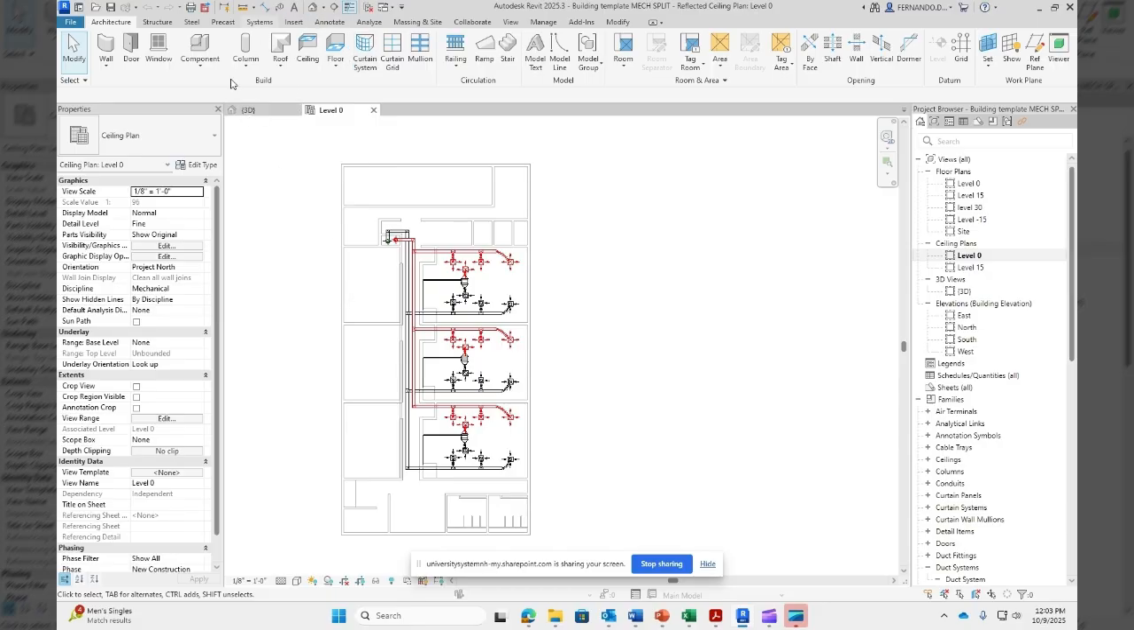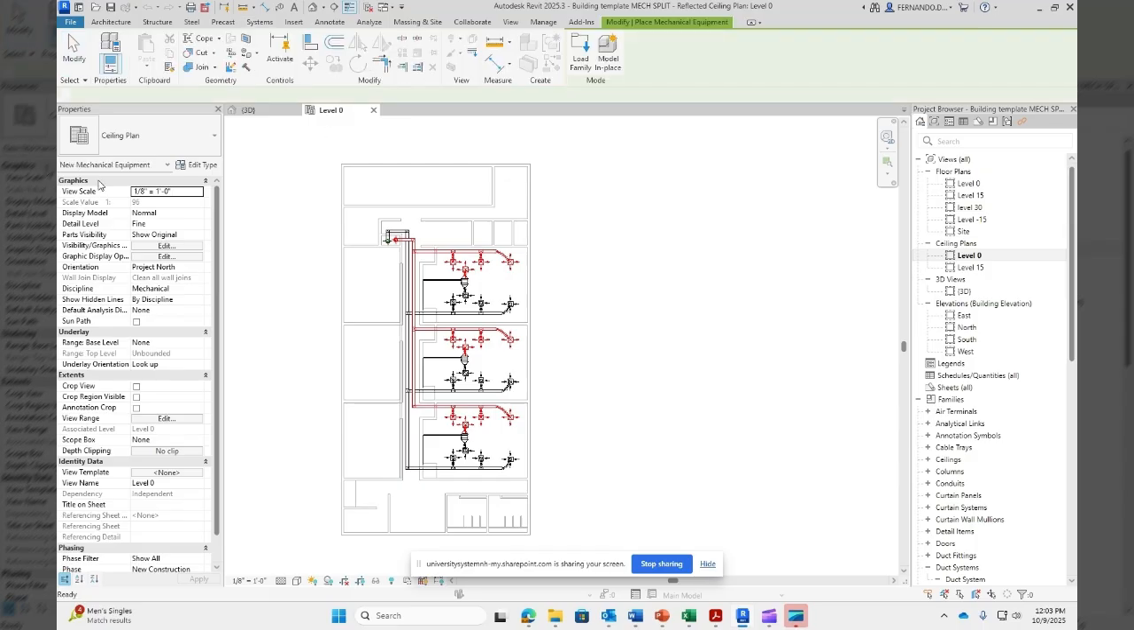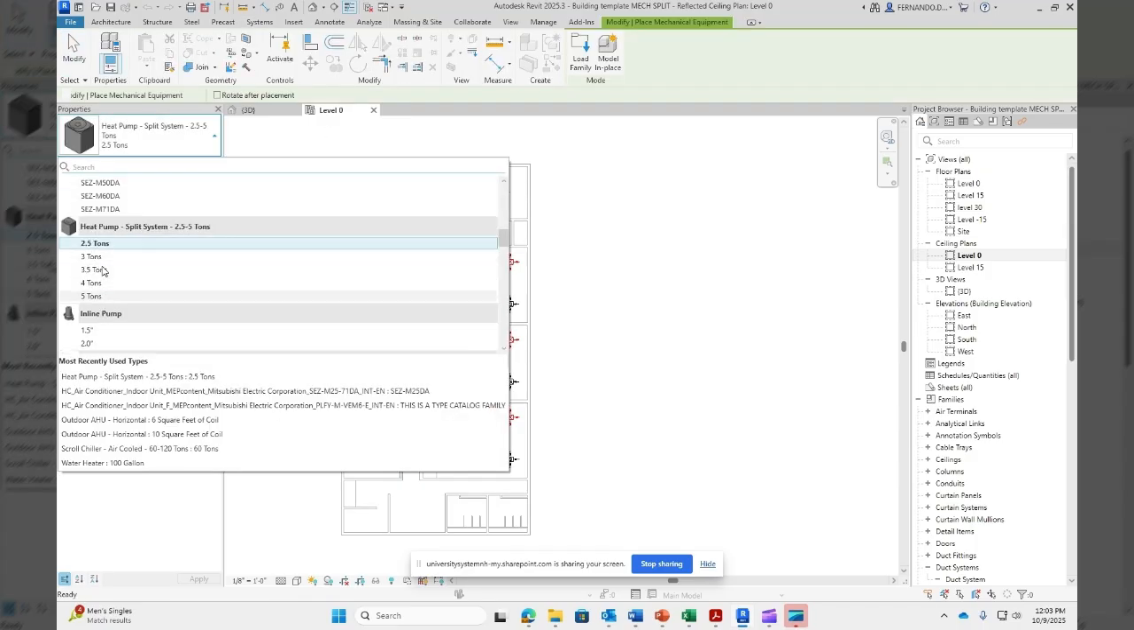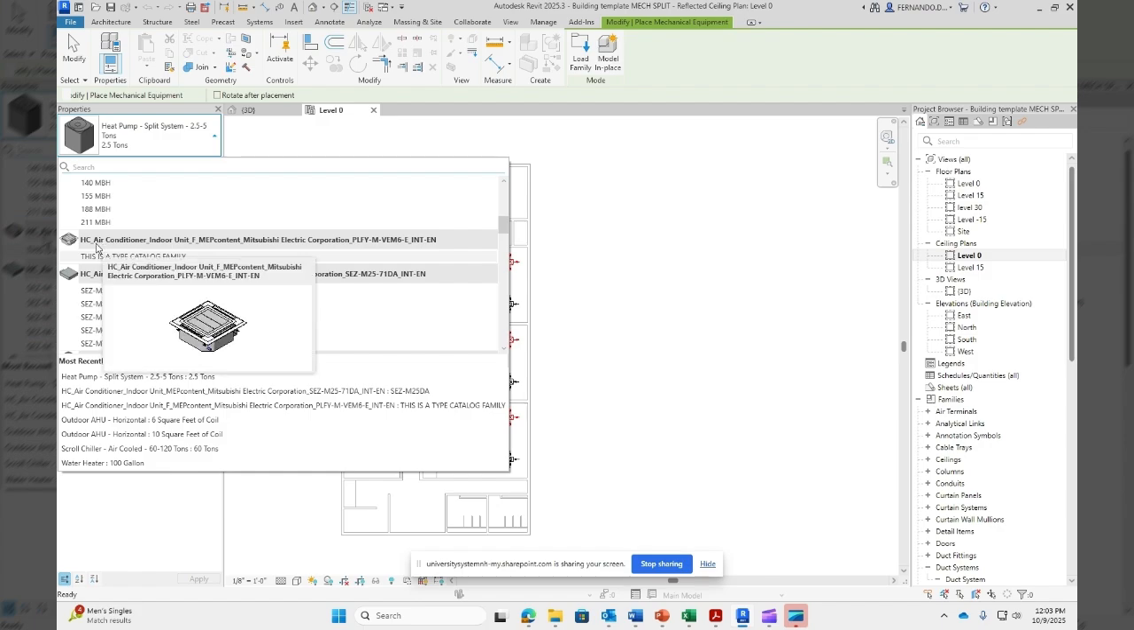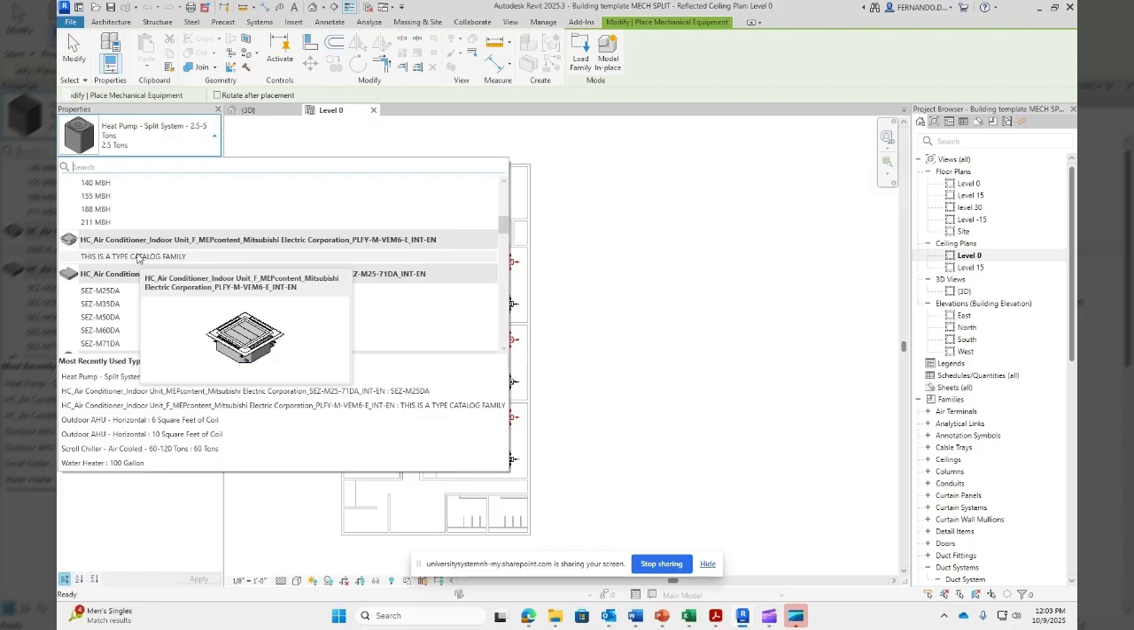There is a cassette air conditioner, and this is connected to the air handling unit. So there are two options. We're going to connect this to the existing air handling unit, and the second option, we're going to connect it to a new air handling unit.